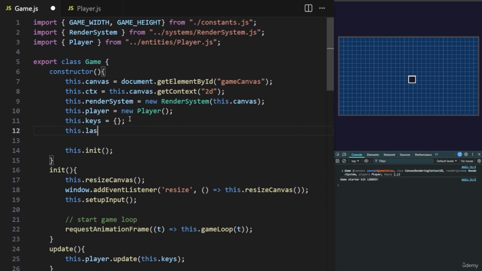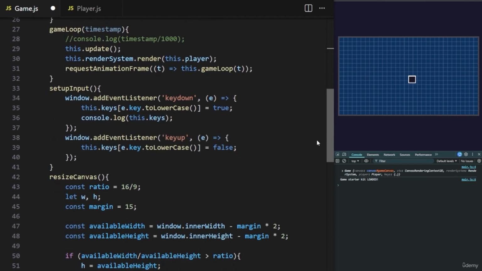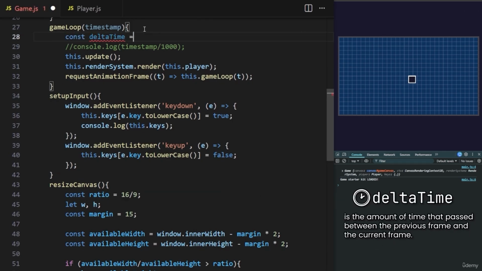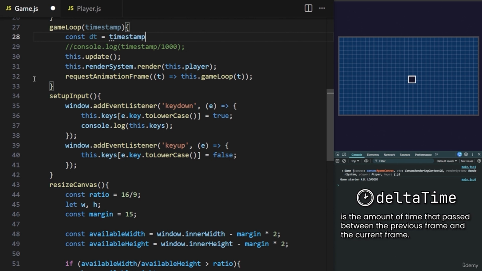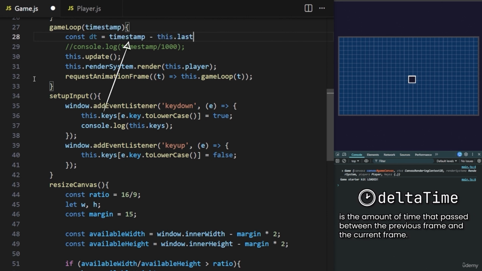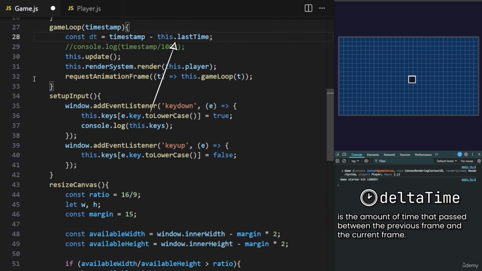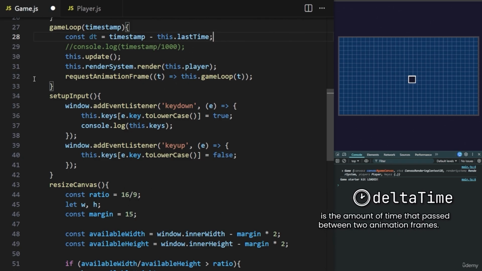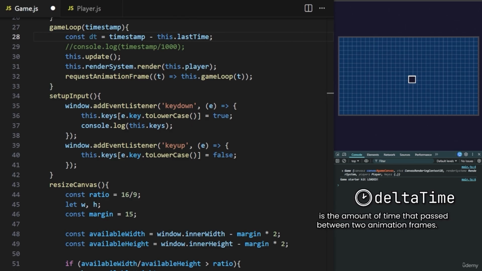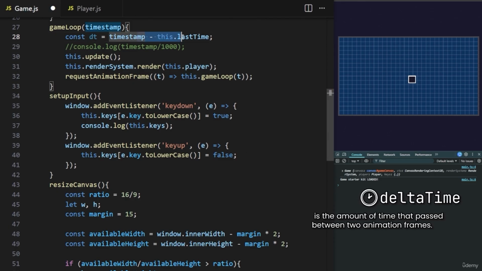We will need a helper property I call this.lastTime. Its job will be to hold the timestamp from the previous animation frame. Delta time is the amount of time that passed between the previous frame and the current frame. I calculate it by taking the timestamp from the current game loop and subtracting the timestamp from the previous cycle of the game loop. It tells us how much real-world time passed since the last frame, and by knowing this, we can time everything in our game based on real time.